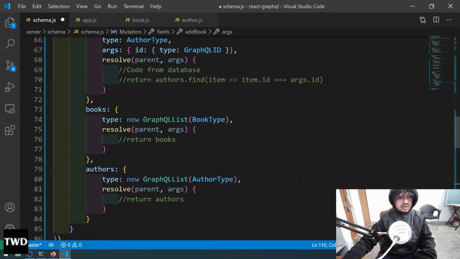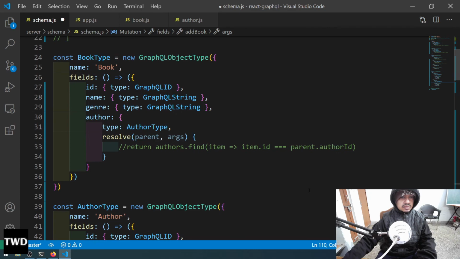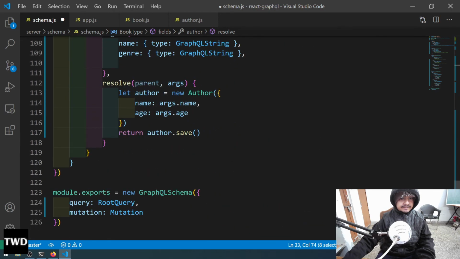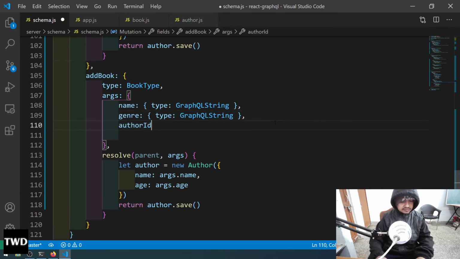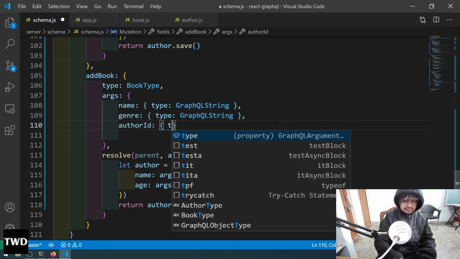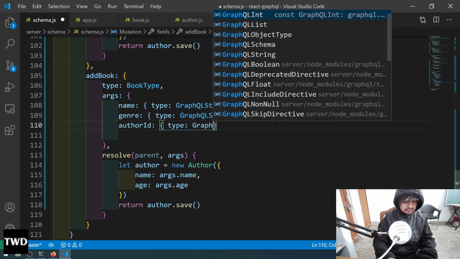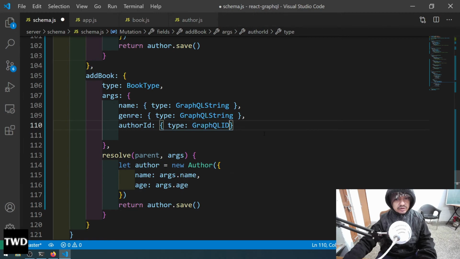Am I spelling it right or not? Okay, I have done it like this now. Yeah, author ID, type is GraphQL ID, GraphQL ID, which we have already imported. Author ID type is GraphQL ID.